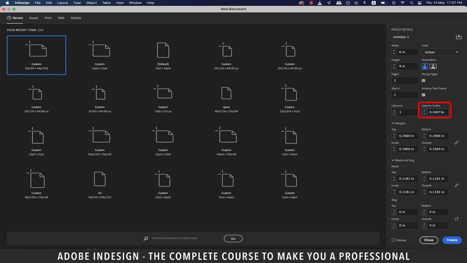Alright, so column gutter is the space between 2 columns in the document, and I'd like my document to have 2 columns, so let's change it to 2 here. Margins are the borders or the space around your page, because your text will never start from the edge of the page because it would look ugly, so there has to be some margin specified by you beforehand.